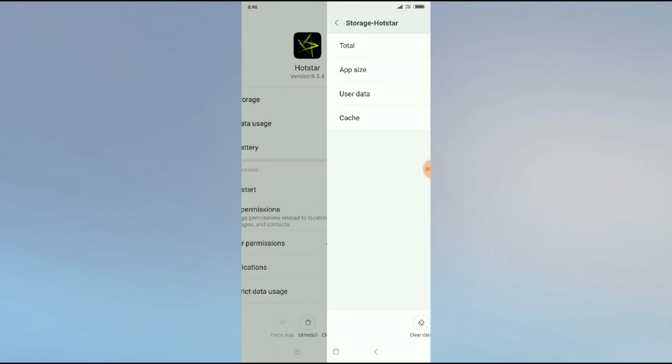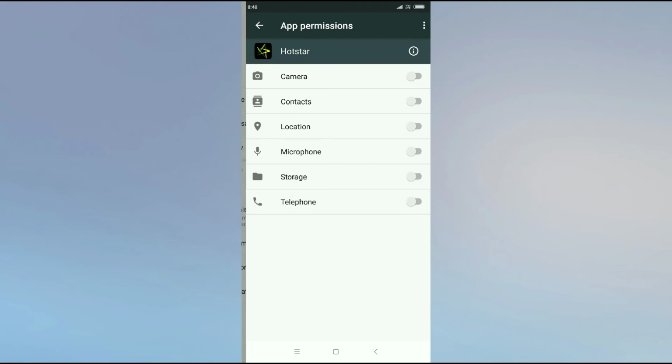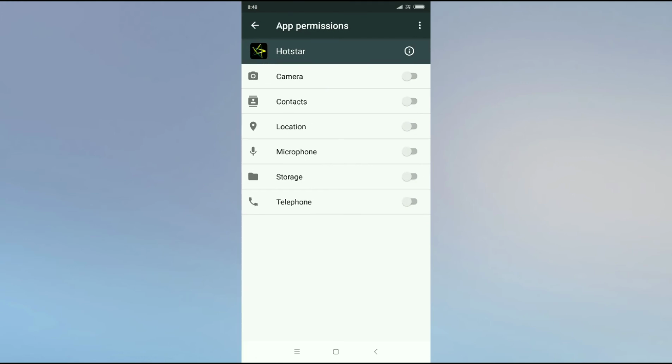And now go back and now you can see app permission. Click on app permission and now you have to allow all the permission. And then restart your phone and reopen your app. The problem will be solved.